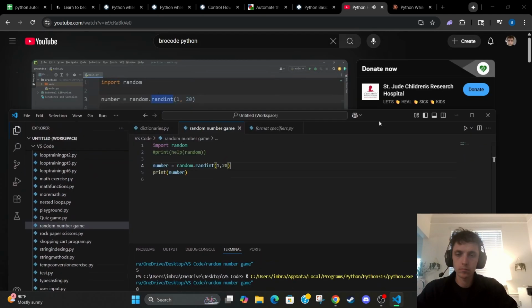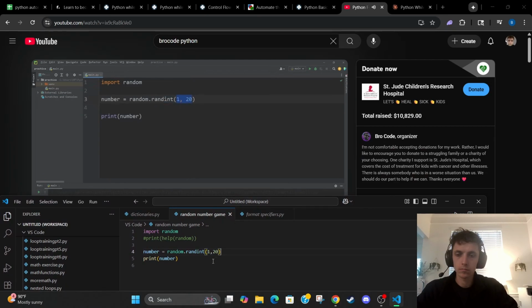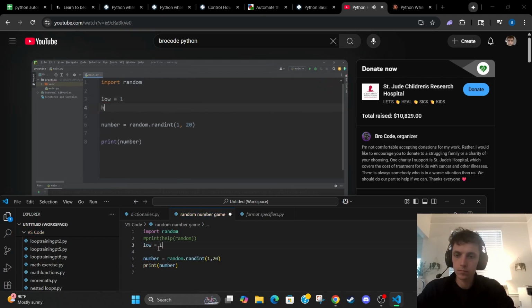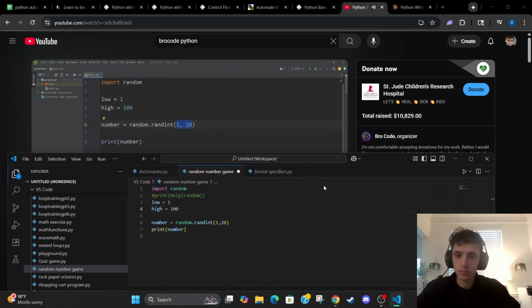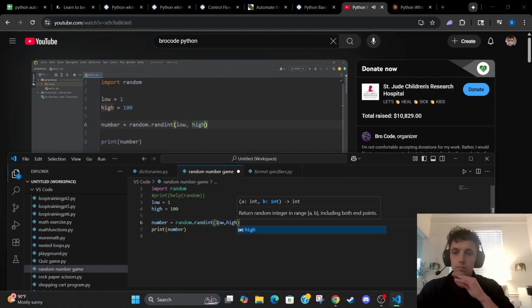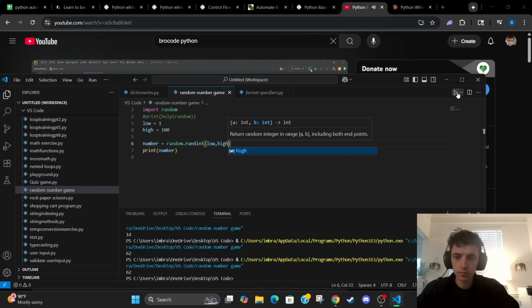Within the randint method, you can place variables as well, as long as they contain numbers. I will create a variable named low. I'll set that equal to 1. And a variable named high. I will set that to be 100. I will replace the numbers with my variables that behave as numbers. Give me a random integer between my low variable and high variable. So between 1 and 100 in this example, I have rolled a 75.